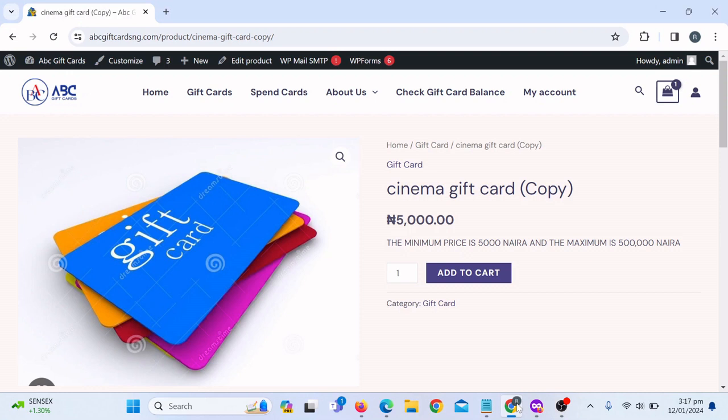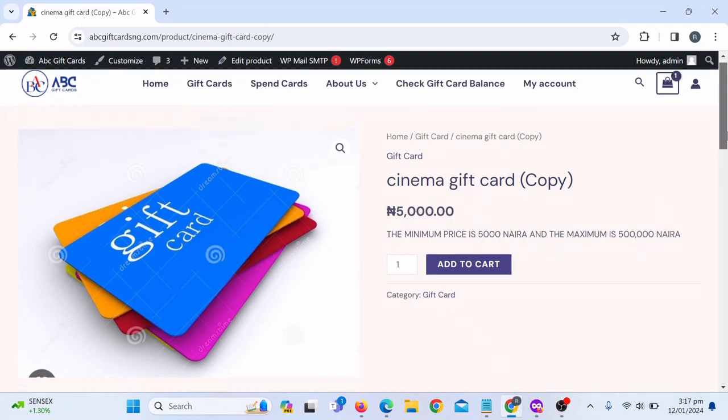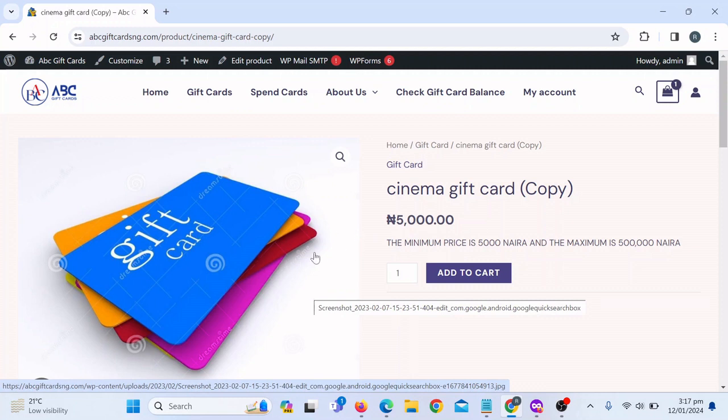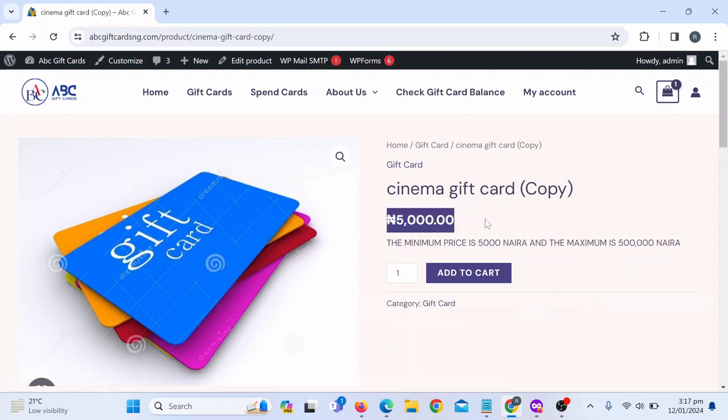So here you can see my screen, and this is a simple product. It's a cinema gift card, and we want to make this product a variation product, so that we add a function where people can select the color or size. In this product we're going to add the color option, so people can select whatever card color they want.